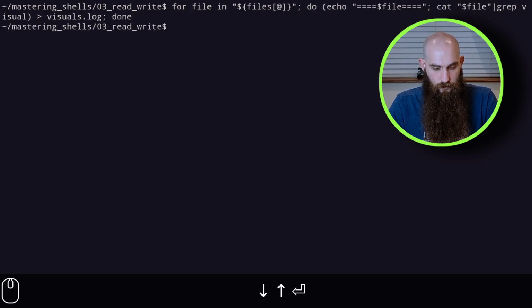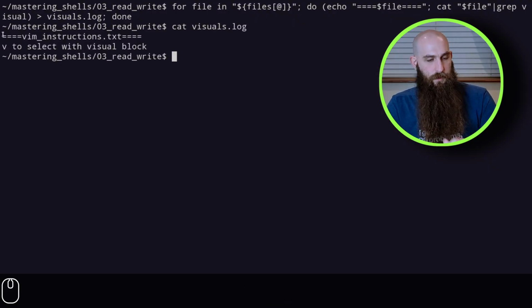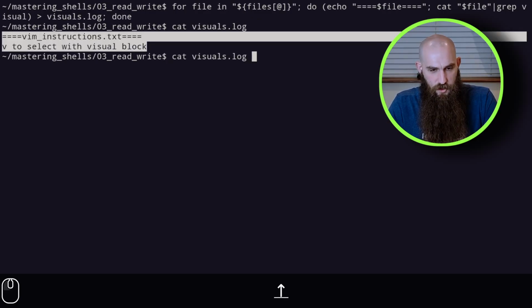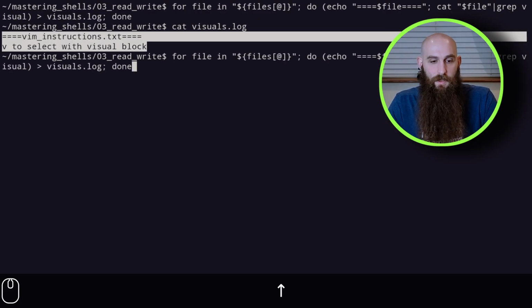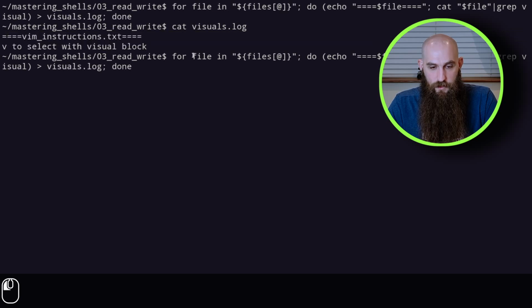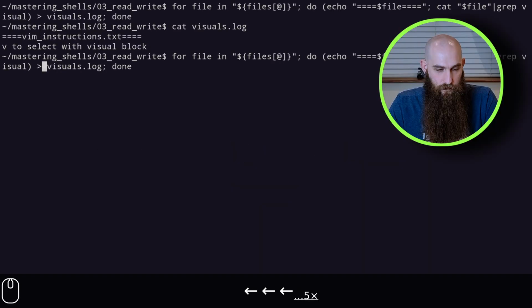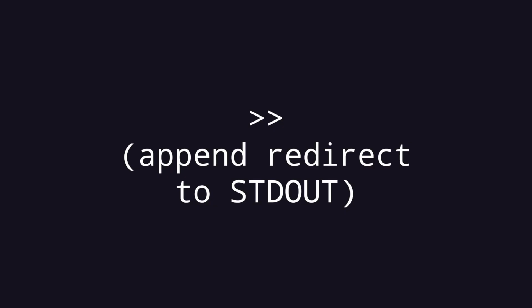Let's do that. We've pushed everything. Let's look at our visual log. That's not what we wanted, was it? Vim instructions. Why are we only getting Vim instructions? Well, it's because every single time we're iterating through these files, we're outputting to visuals, and this is the overwrite redirect. What we should do instead is double greater than, which is appending.